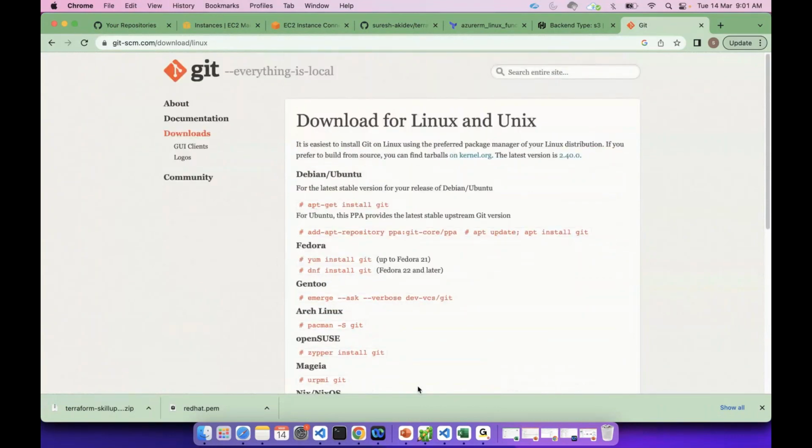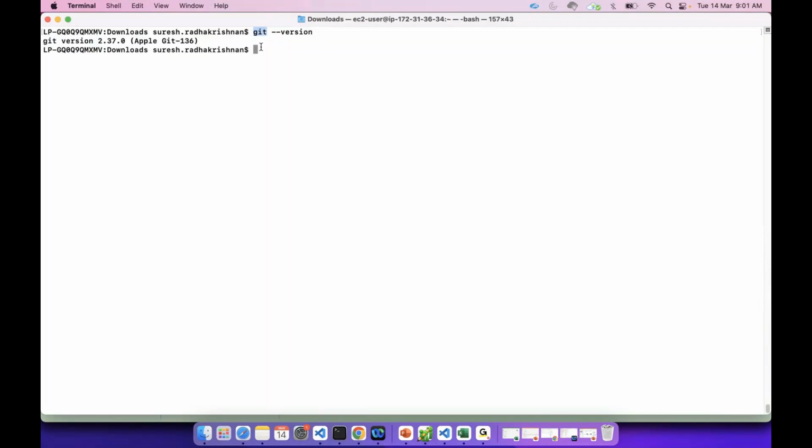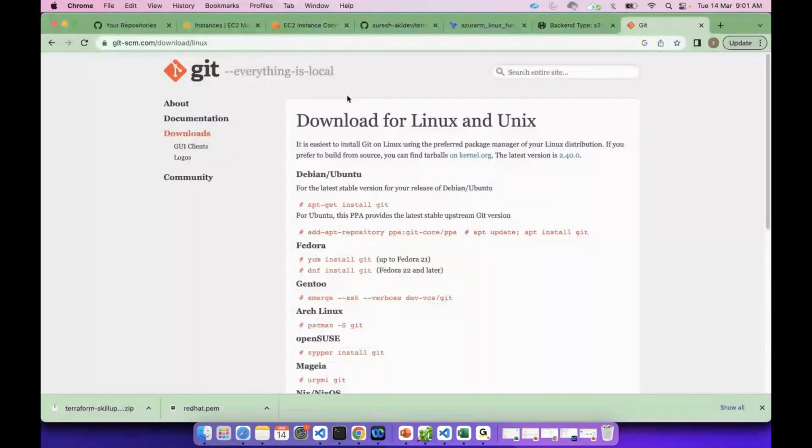If you see here, Hari, have you noted down or should I pass here? You can pass here, okay, Suresh. Okay, yeah, you note it down.